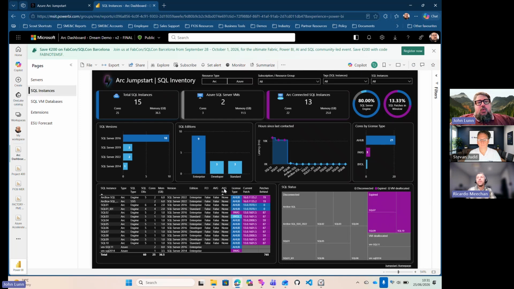Yes. So what we see here then is a whole heap of data around our SQL estate. What SQL server versions are we running? What edition is it? Interestingly, what current patch level? How many patches behind? This is an old demo environment, so we're a little bit behind here. So again, from a management and maintenance perspective, you've got rich information. You can start to really understand your estate on this screen.